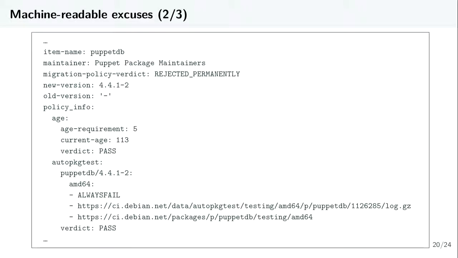We've got some administrative information, like version and so on. And under policy info, we've got the many reasons why this package was not a candidate. The age requirement was okay. It's been in Ansible for more than 100 days, and it only needed 5. So that part was really okay.